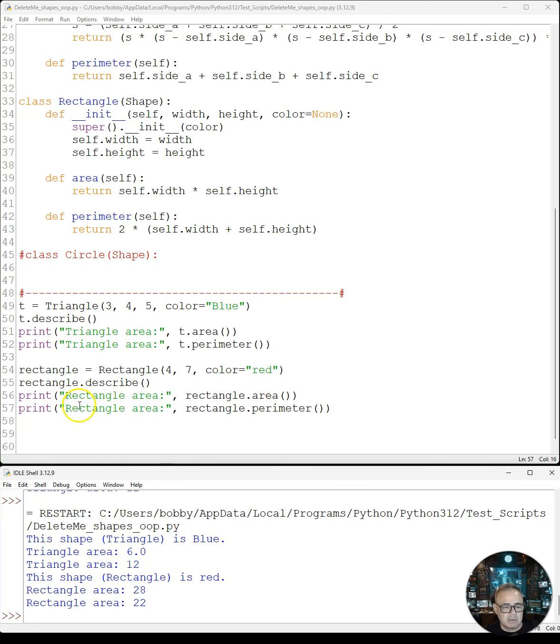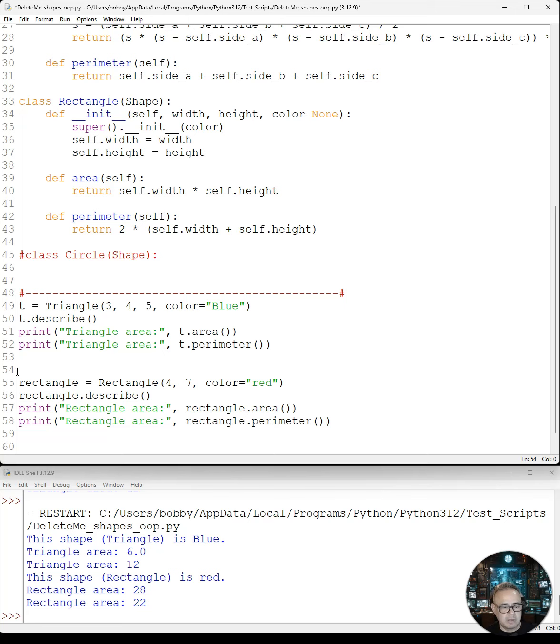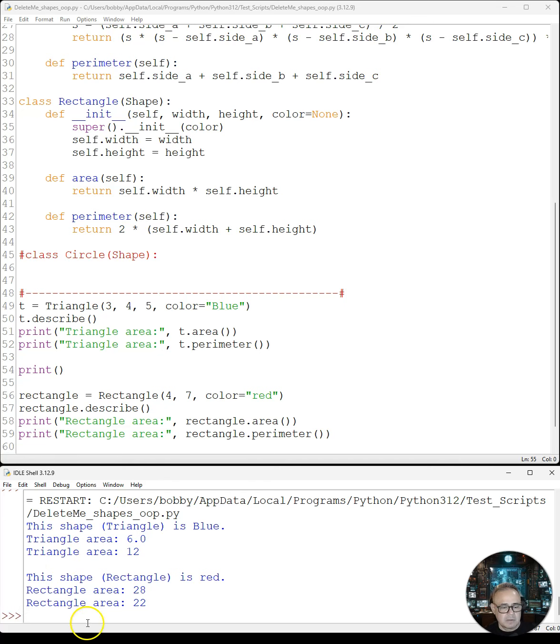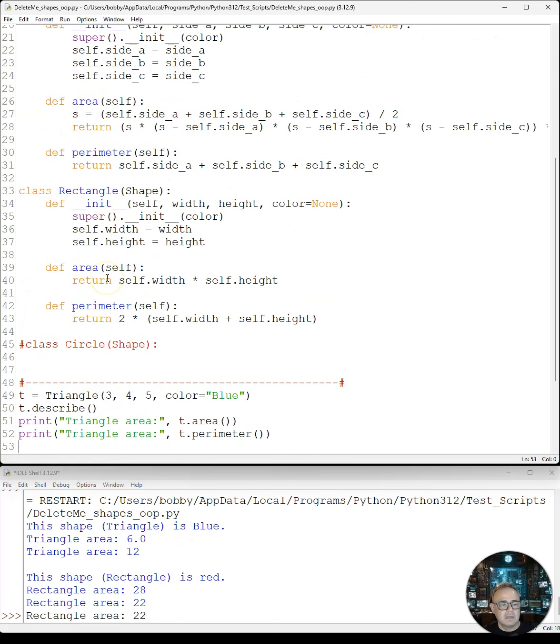And then we have rectangle. Now, one of the things you can do to help with readability is we can also throw in a print with nothing in it. So you can do something along those lines to help throw a space in there. So there's triangle blue and the old values, and then here's a rectangle with its information. But anyways, that's it. Now we'll go ahead and do circle next.